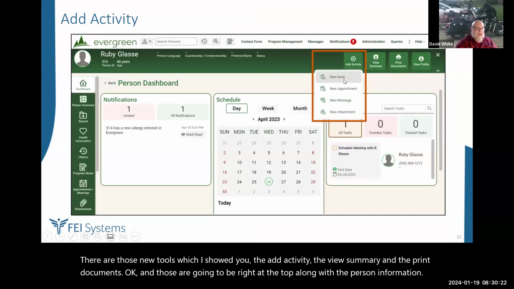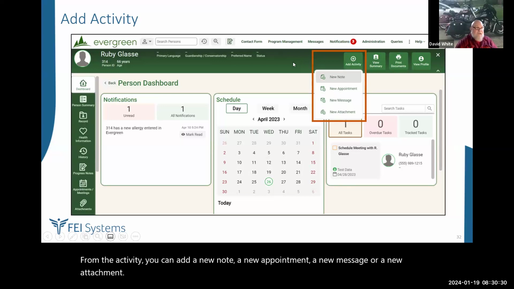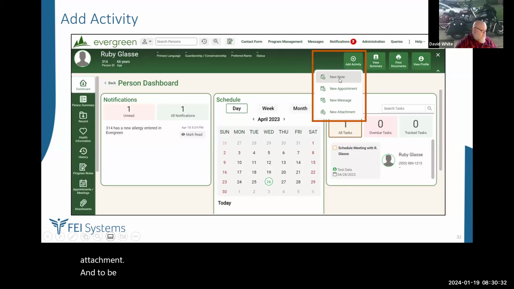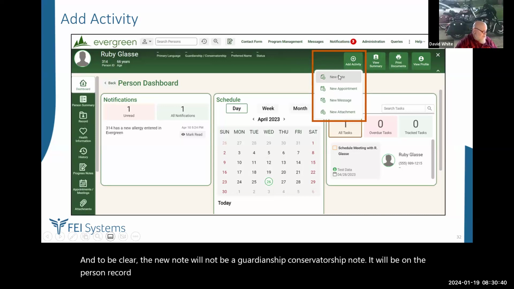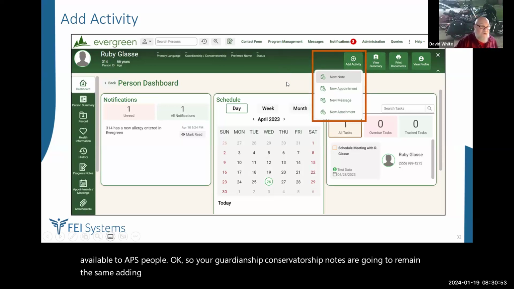From the activity, you can add a new note, a new appointment, a new message, or a new attachment. And to be clear, the new note will not be a guardianship conservatorship note. It will be on the person record. So be aware of that. You have to be in the form to add a note that will only be available to APS people. Okay. So your guardianship conservatorship notes are going to remain the same. Adding a new note here would be adding it to the person record, and it would be available to anybody who has access to that person.